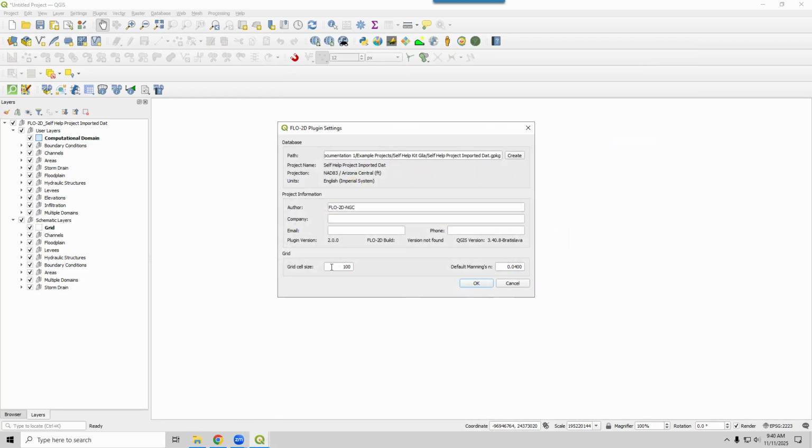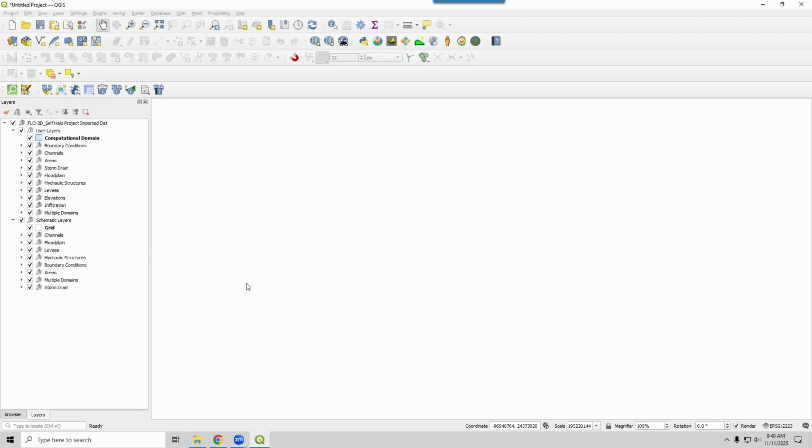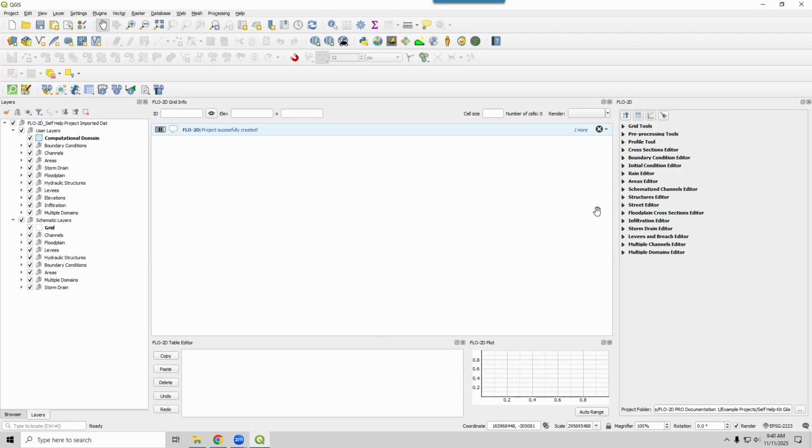And then what is not important? This is not really important. We don't really use it. It's just a placeholder. And this is not important because we're going to be importing our project. So we just click OK, and then the plugin loads, and we have a couple of messages to close, and then we can import our DAT files.